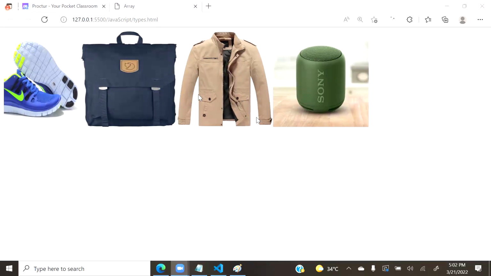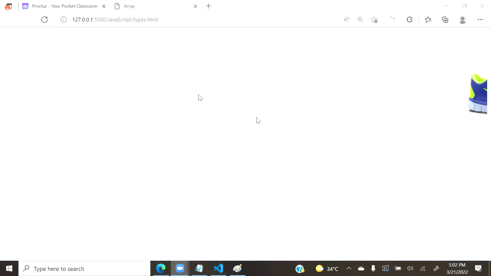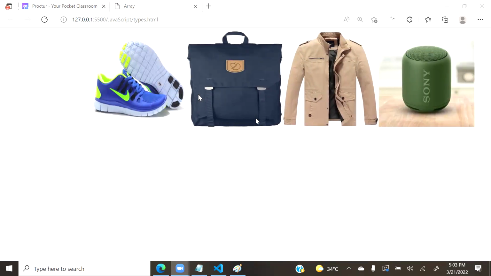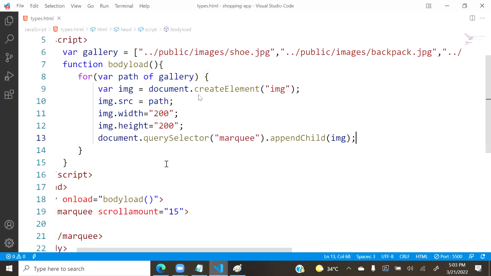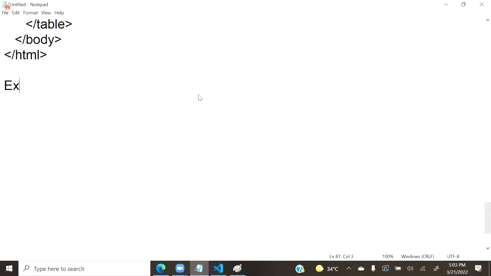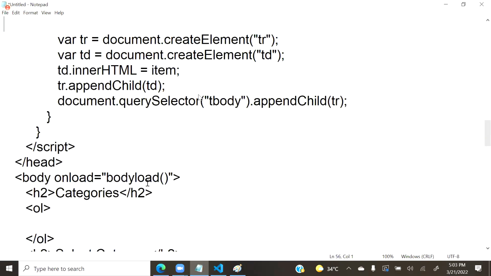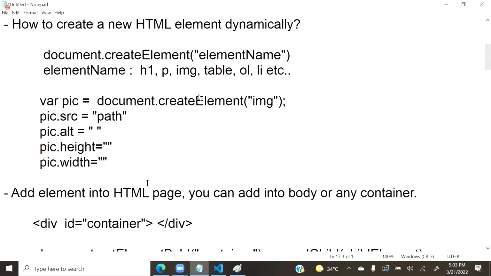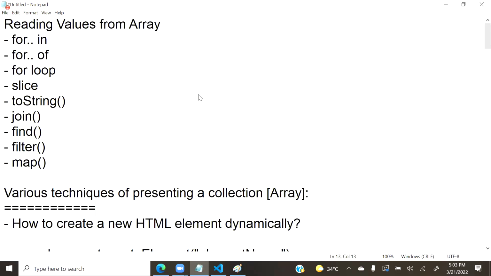We will see various techniques. This is only the beginning. This is only sample data. We will see various complex things, how to handle them. Okay. So this is the first thing. Copy this now. This is an example for you. This is another example of simply how we can create an image. Now, this is the technique of creating and presenting. That means various techniques of presenting a collection.